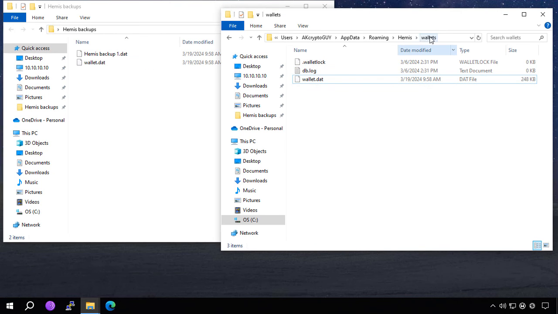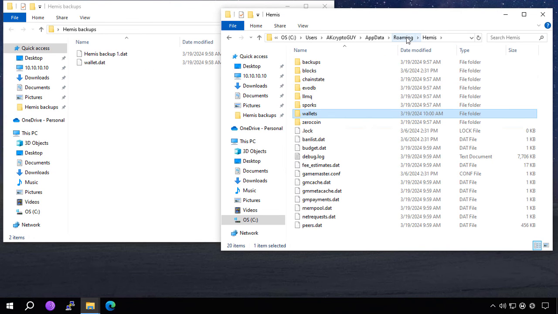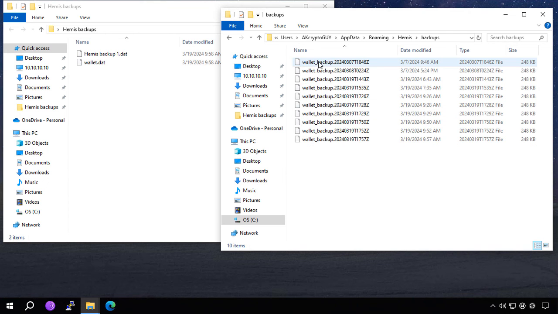It's worth noting, if you back up to the Hemis folder, Hemis creates a backup automatically every time you exit the software. So if I go into the backups folder, I've got 10 different versions of my wallet that I can also dig into if I need to restore, if the blockchain becomes corrupted, any number of reasons.